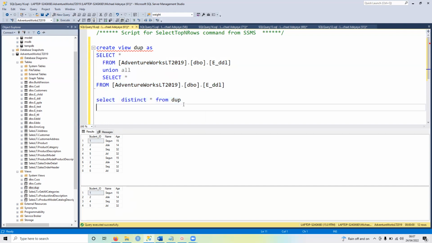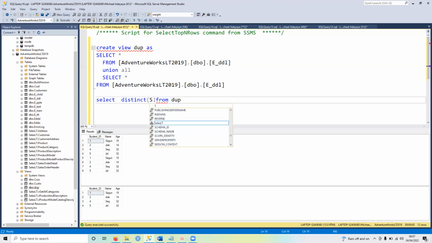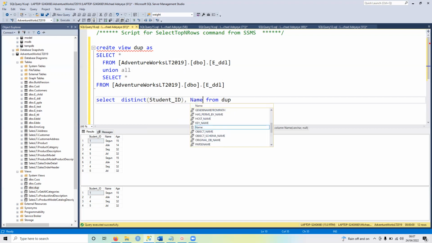And if your aim is, for example, from this table now, from this doc, we just want to select distinct customer ID. You can also do that. So I can say select distinct, put that into what? Student ID, right? Comma and name from doc.